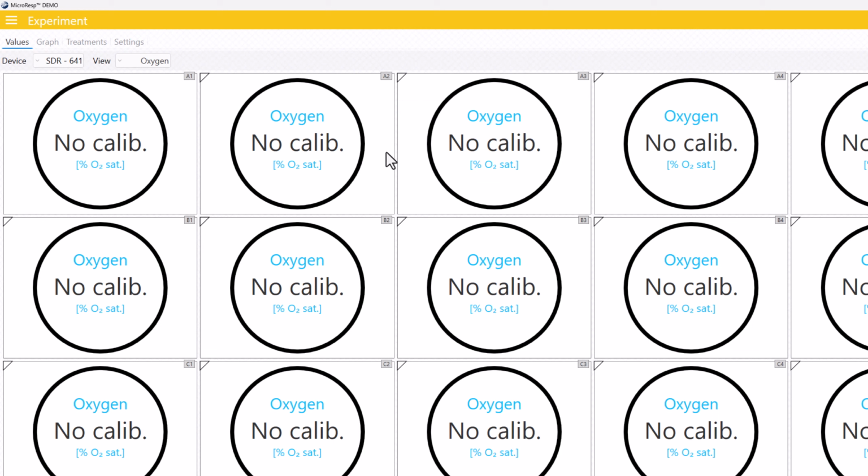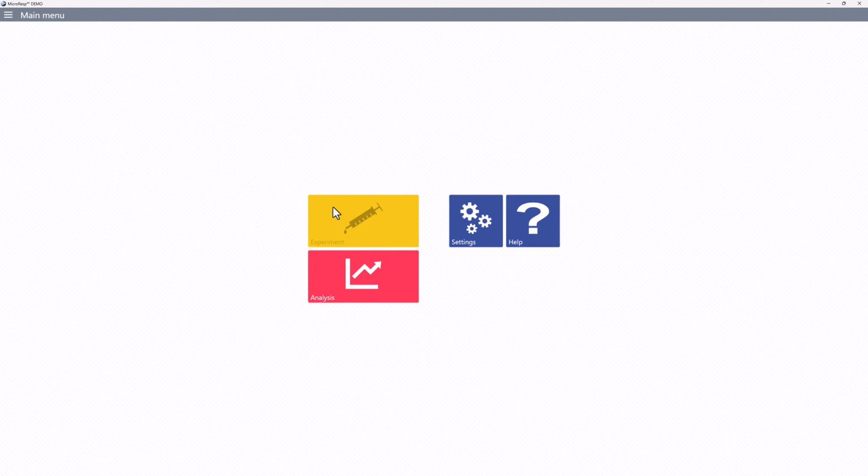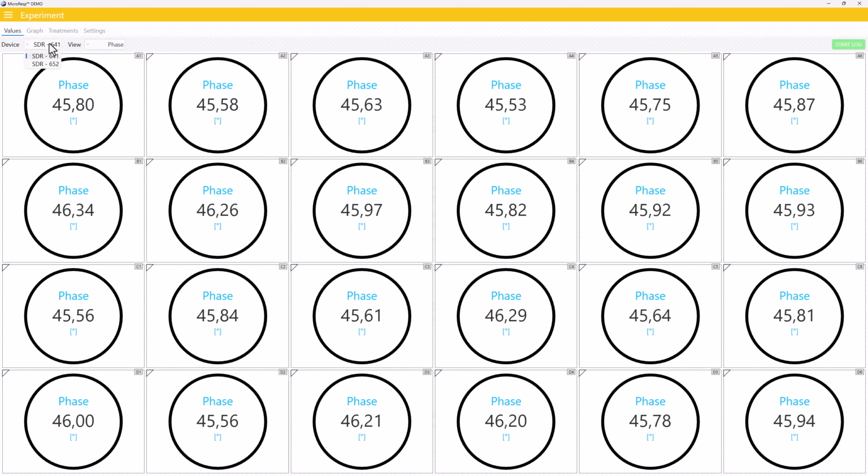If you need to change the data values to either the phase or the amplitude value, select it from the drop-down menu. Currently, the sampling rate is set to fastest, meaning you get a sensor reading around every 3 seconds. If you need to change the sampling rate, go to the settings menu and change it here. If you have multiple readers connected, you can choose each one of them from the device drop-down menu here.